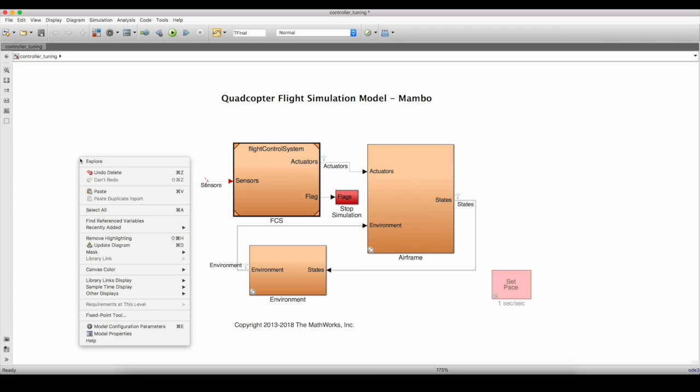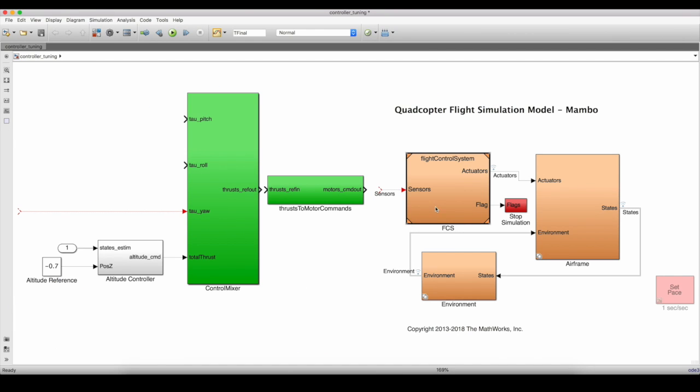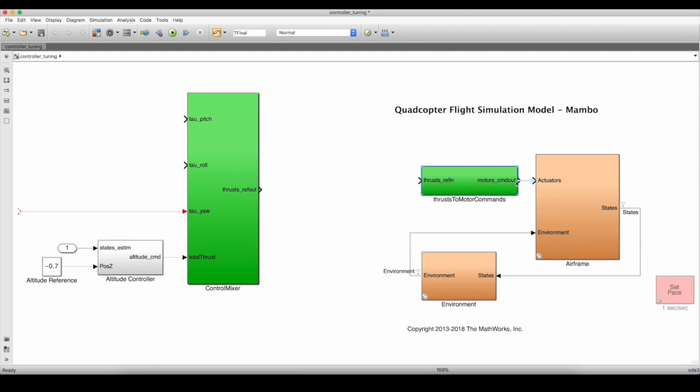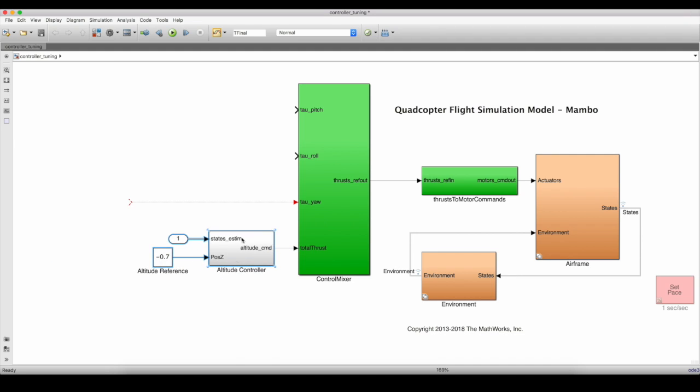I'll bring those blocks up to the top level of the model and remove the rest of the flight control software. The output of these blocks are the motor speed commands, which we can feed directly into the airframe model. And now I'll set the roll, pitch, and yaw torques to zero, ensuring that as long as there's no other external forces and torques on the airframe, like wind gusts or something, then the airframe can only go up and down.